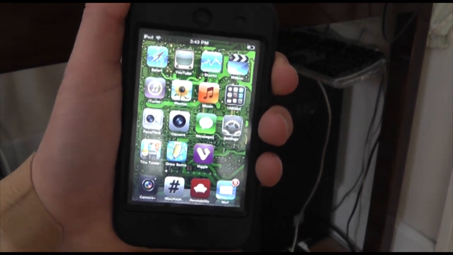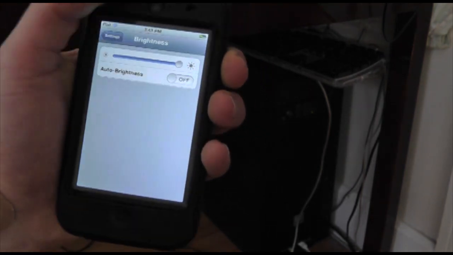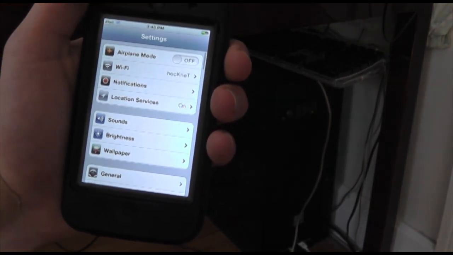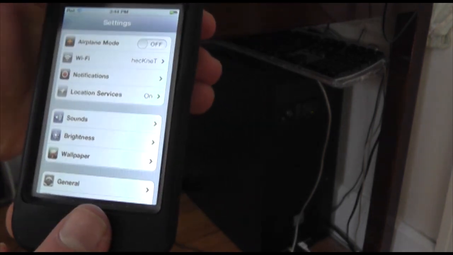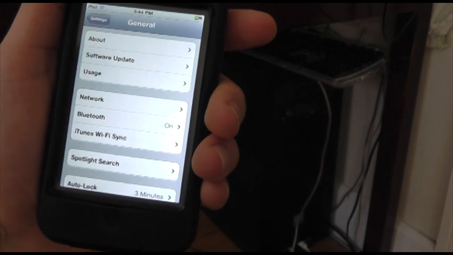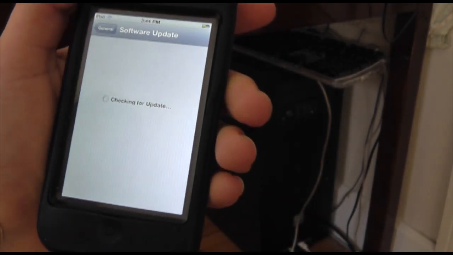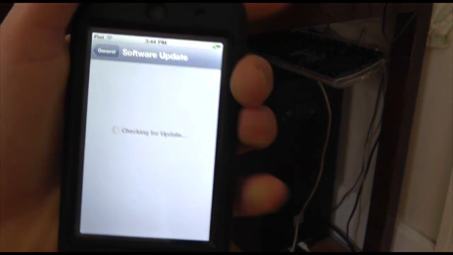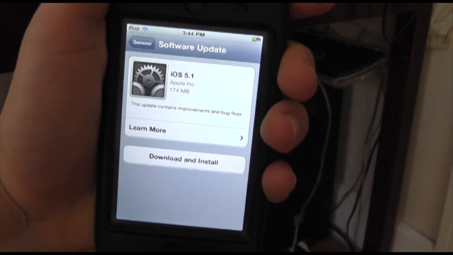Today I'm going to be telling you how to download iOS 5.1. First, open up the Settings app on your iPhone 4S, iPhone 4, iPod Touch 4th generation, or iPad 2. Go down to General, then Software Update, and it's going to check for an update. Once that's done checking, it will let you download iOS 5.1.